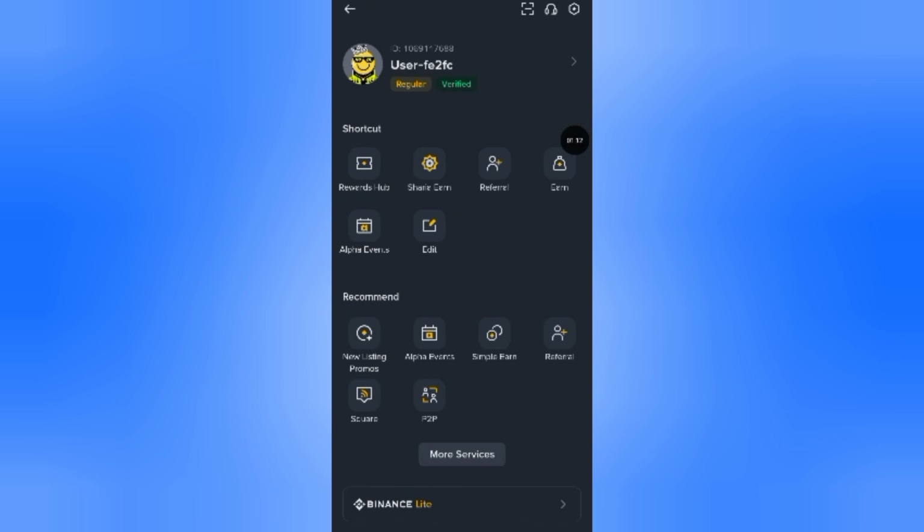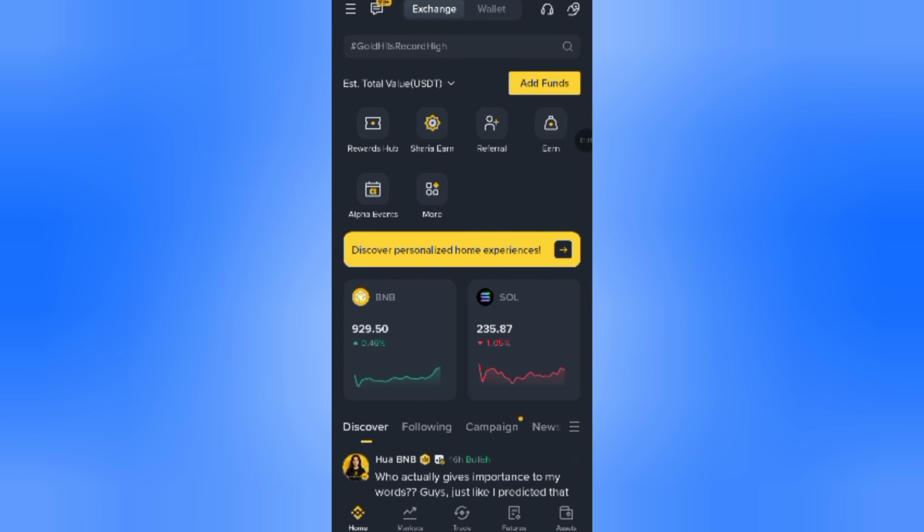Step 3. Secure your account. If Binance detects unusual activity, it may freeze withdrawals. Make sure your phone number, email, and two-factor authentication are working correctly. Reset your password if needed.